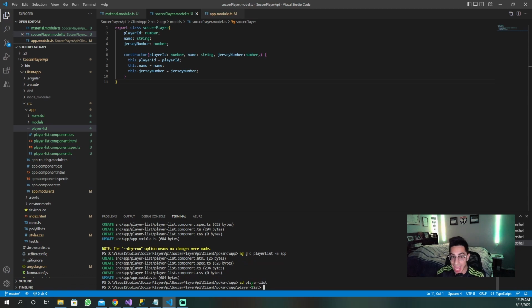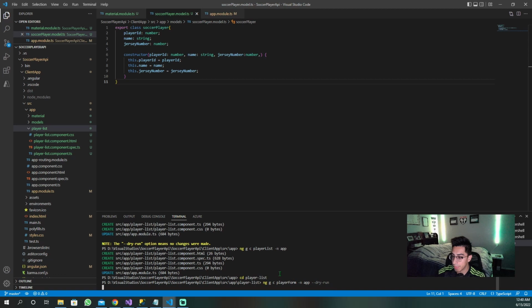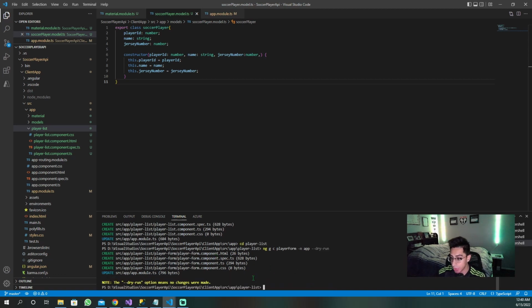So now that we have our player list here, I want to go into that player list directory. And now that we're in that, I want to create my player form because I want to have that nested inside. It's going to be very similar, except it's just player-form. Again, I'm going to do a dry run to make sure that it's inside my player list folder. As you can see, player-list, player-form folder inside player-list. And then now we have our player form component. So now let's go do that. Let's create it.